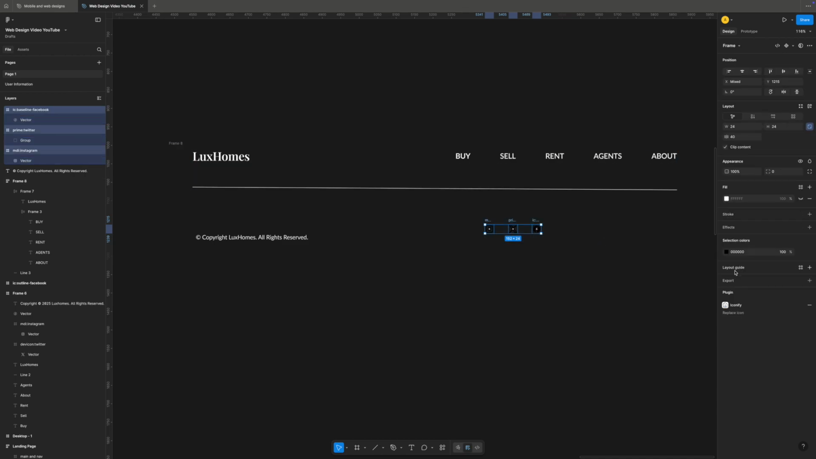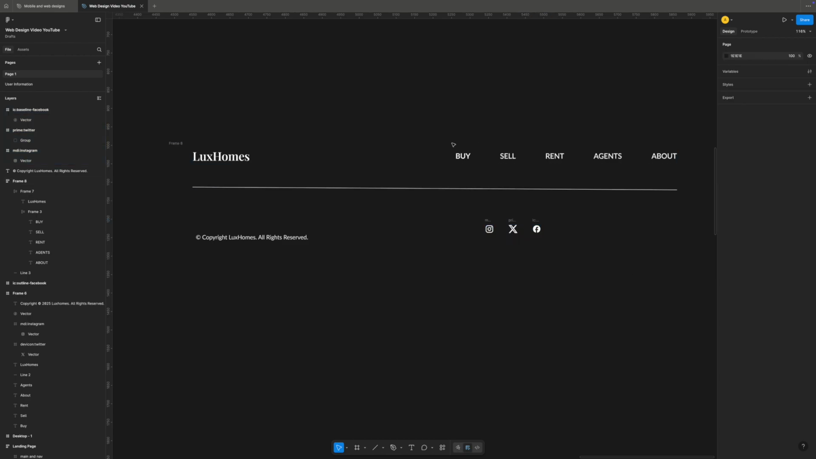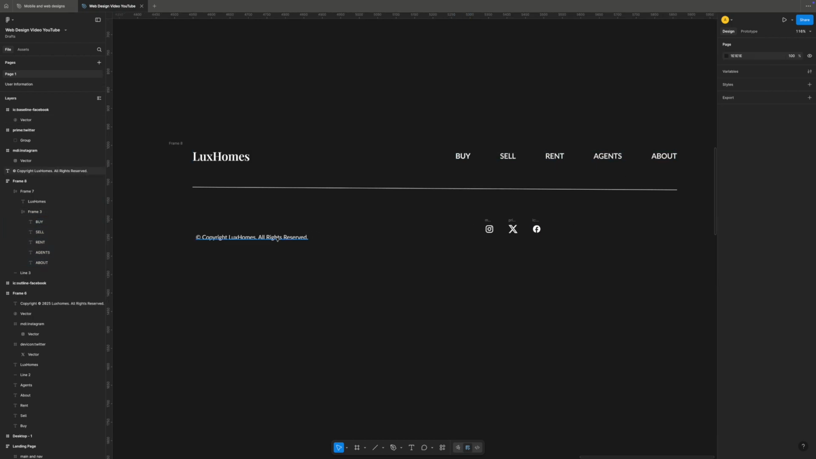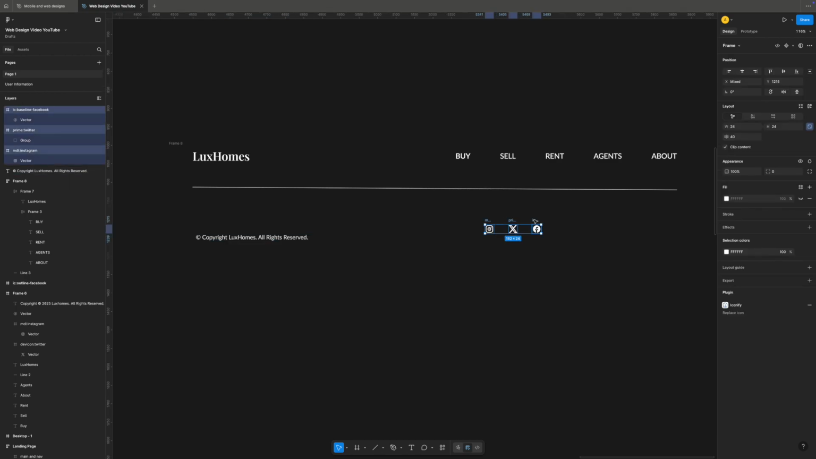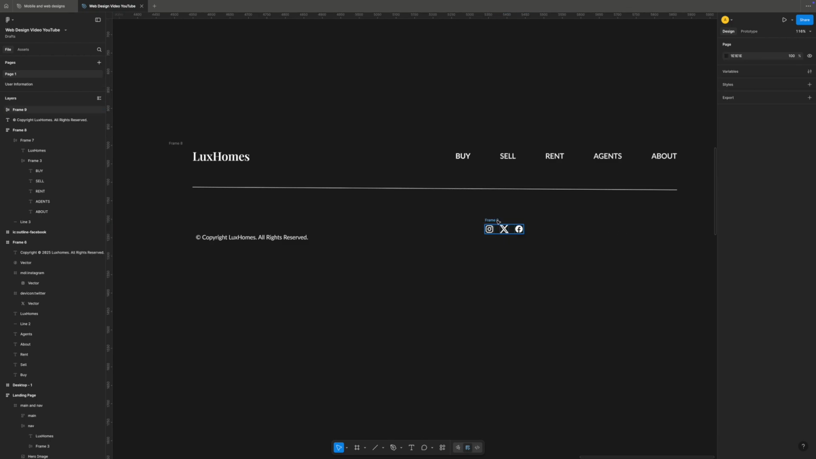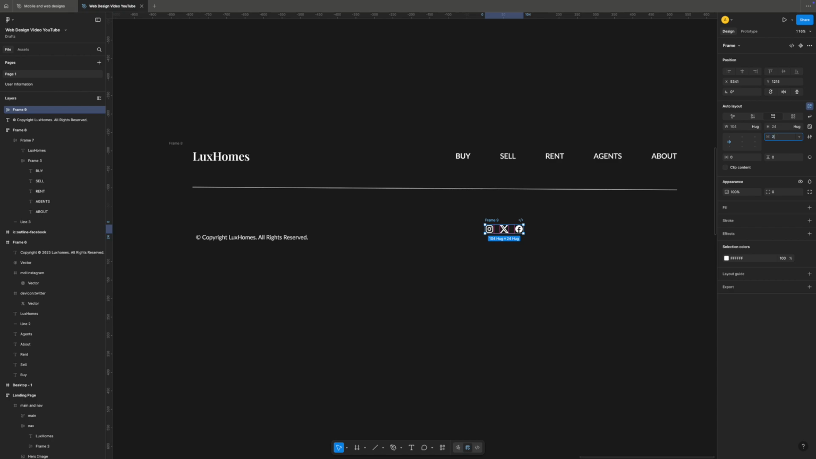I click, I drag, and then I make this an auto layout. Before I do that, I change the color to white. I click all three of these, holding shift and clicking each of those, then shift A for auto layout. I change the space in between to 16 and then I change it to 24.